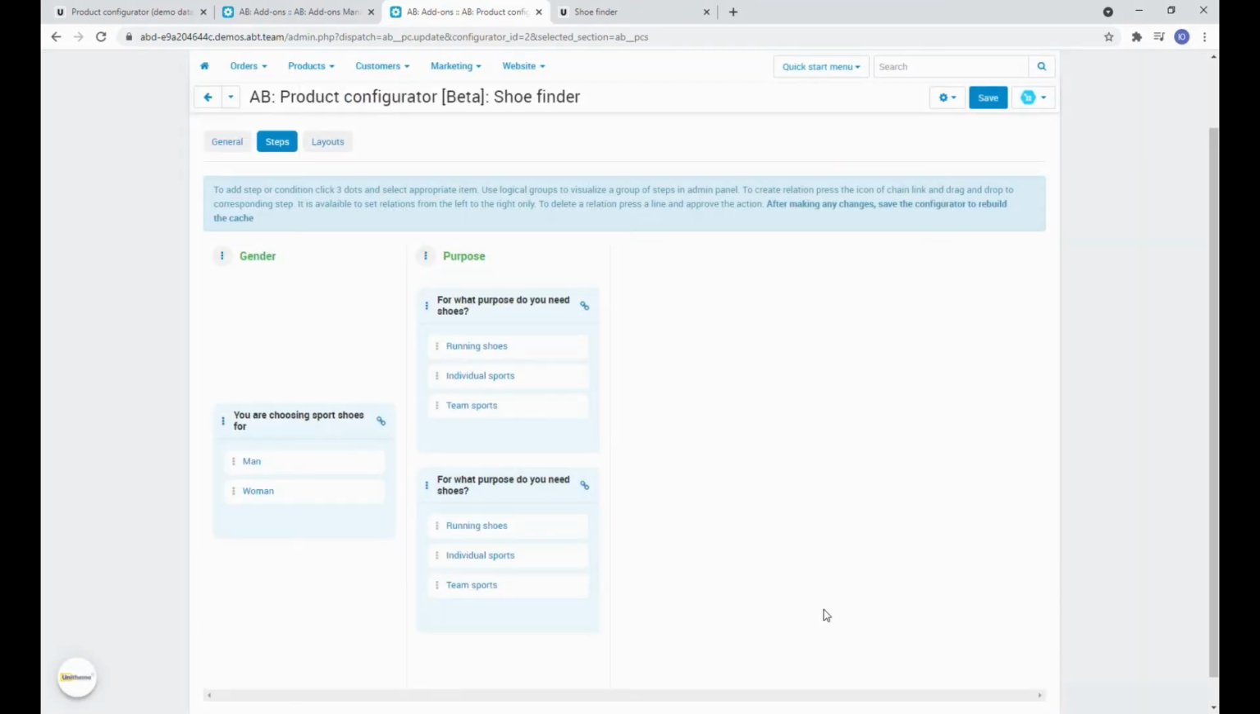Great. Now we need to implement the following. We want to get the male's options when selecting the man variant on the first step. And accordingly, we want only options for female to be shown when selecting the woman on the first step. To do this, we just need to connect the conditions with the appropriate step. That's all. Let's check it right away.